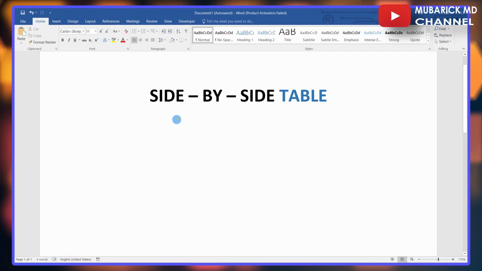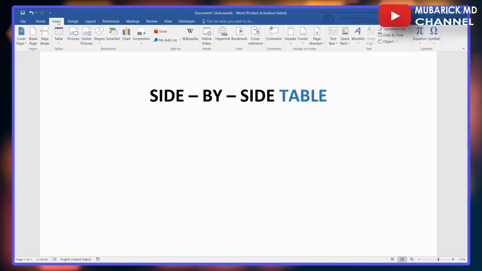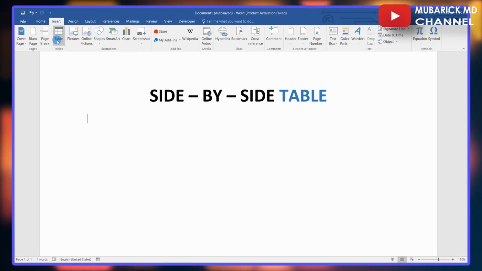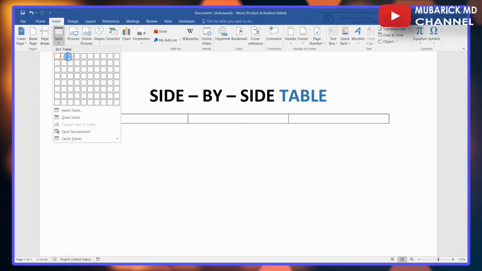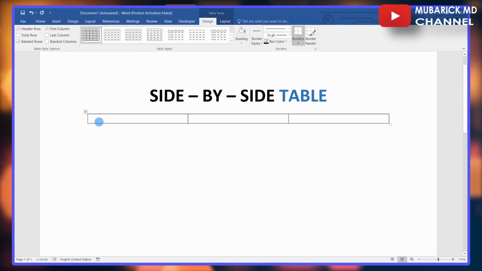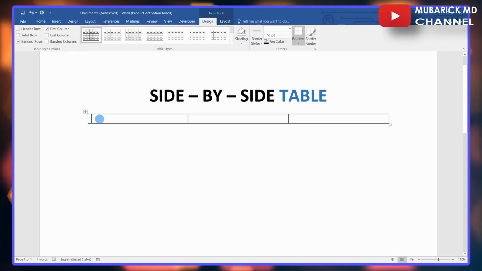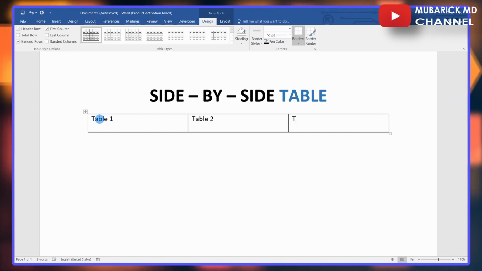To get started in your web document, locate the insert option on the top extreme left and tap on it. Then make sure to select table. With this selected, continue to select the option that you want. In this case, I'm going to select the 3x1. And after selecting this, I'm going to make sure this table is labeled as table 1. Then the next one is table 2, and then finally table 3.